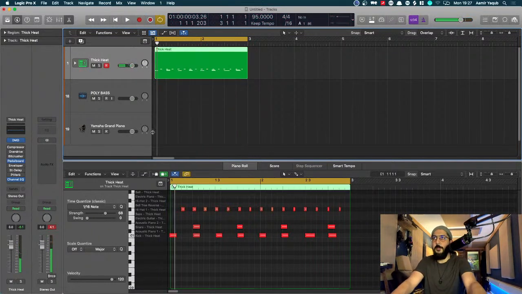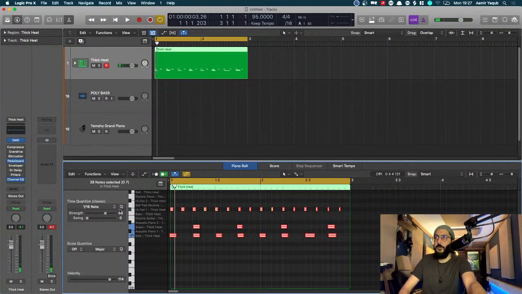Okay, so you know I missed the first hi-hat there, so I'll just copy that, select all, do a bit of quantization. Usually I'd sit here for like 20 minutes just finding the perfect groove, but time doesn't really allow me to do that.